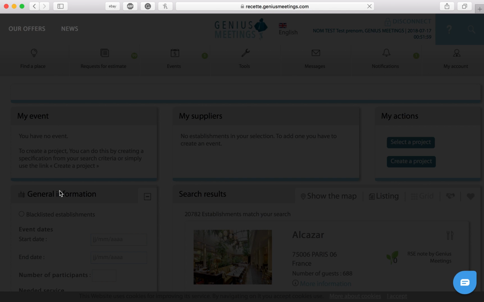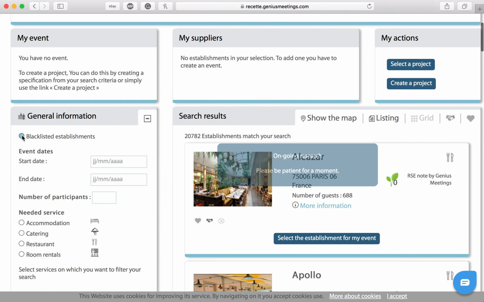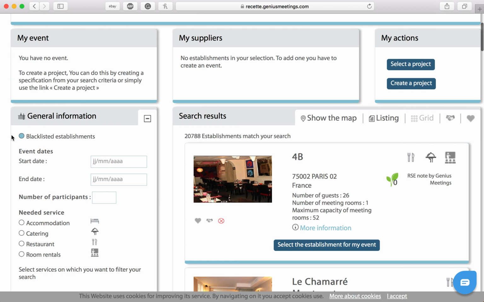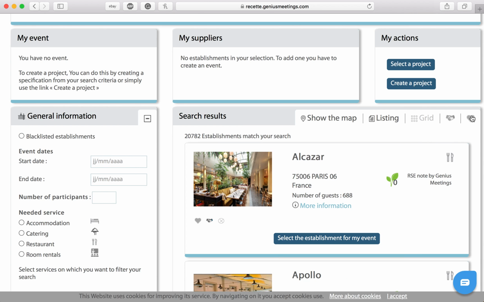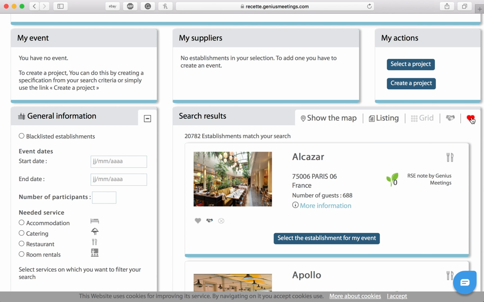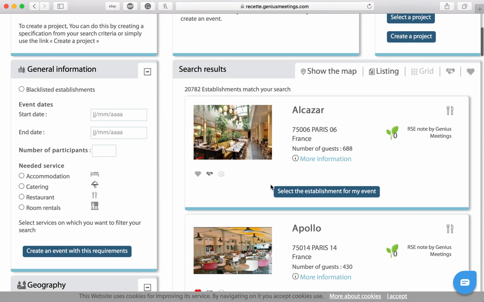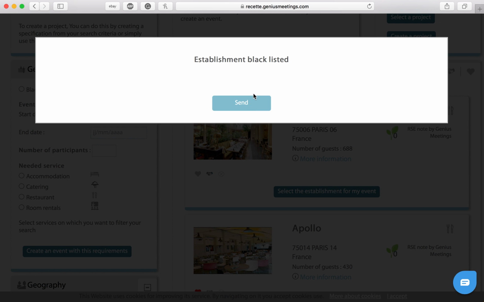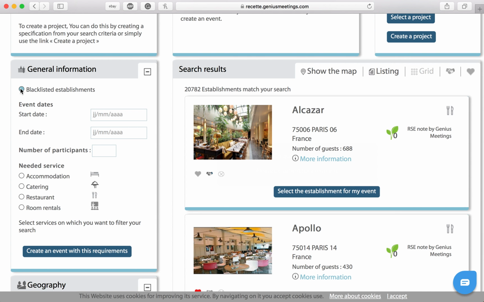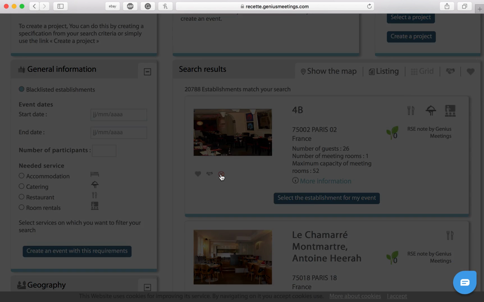And over here at the general information, you can filter out the blacklisted establishments, which appear right here. And then over here, there is more filtered establishments. And over here, you have the favorites. And if you want to blacklist an establishment, you click over here, and then you can see it show up, and then you click over here in order to remove it from the blacklist.